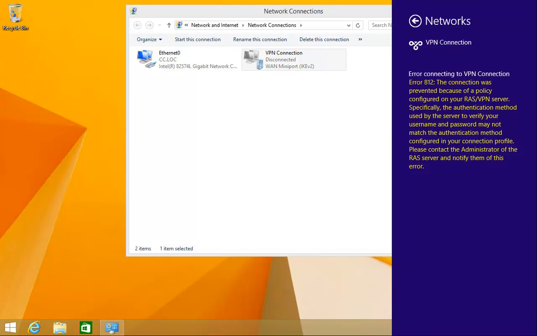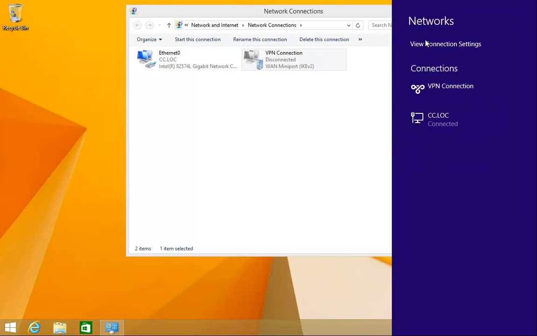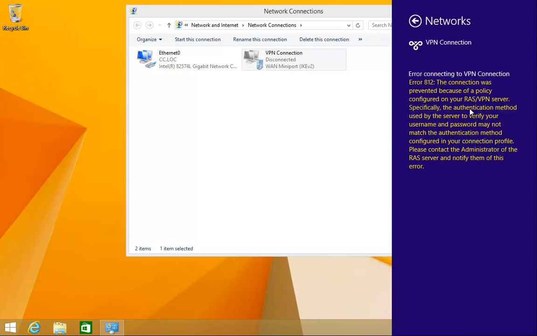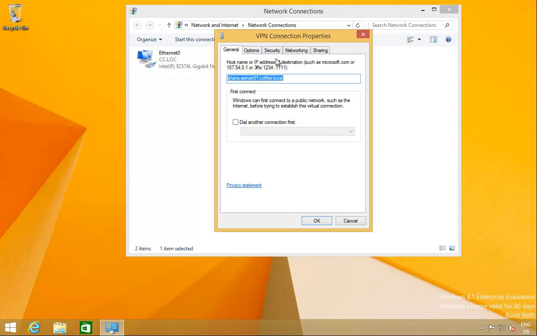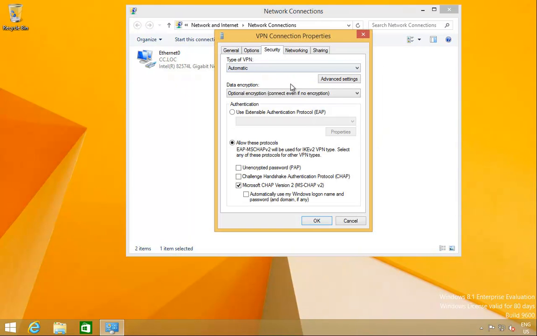So I'll go back to Windows 8. I'll just try this again. And it says connection is prevented because of policy configured. Let's take a look at my properties for my settings here. Security. MS-CHAP version 2. Looks fine.